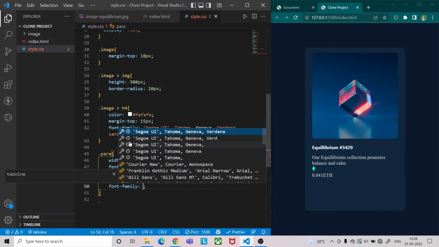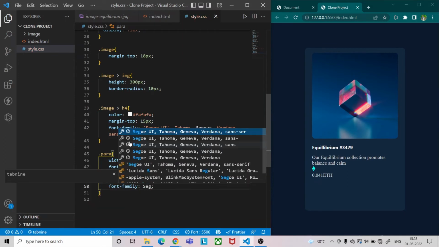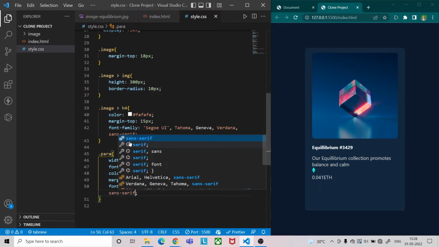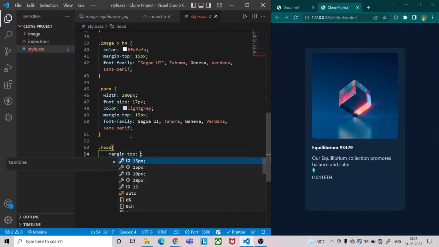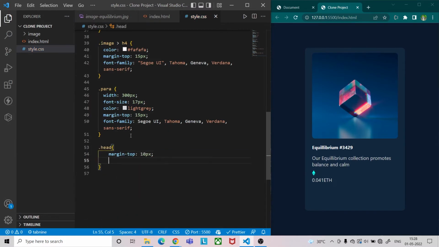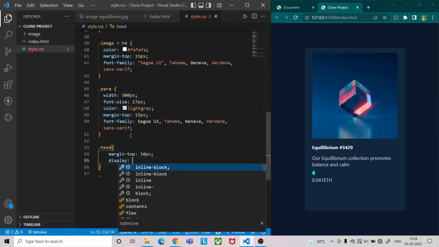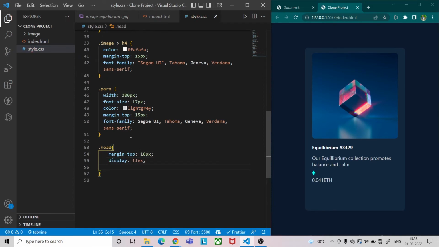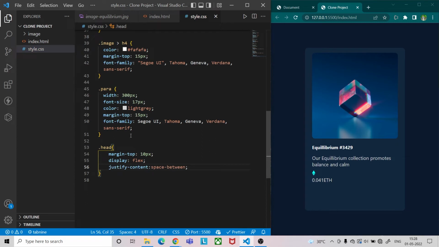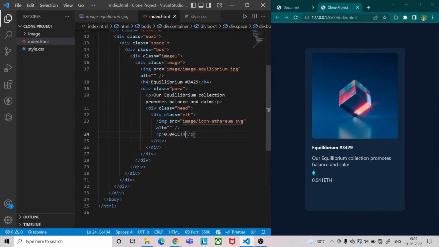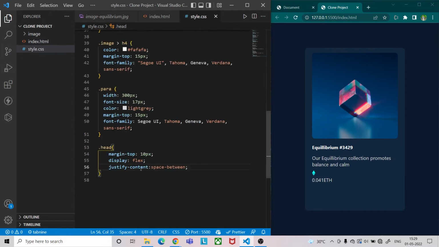Once it is completed, we will go to the head class. Let's target our head class. Let's give margin top of 10 pixels, so the words will have some room to breathe. Then display flex. Now we have to keep justify content space between. Why am I going to give it space between? Because as you can see, the Ethereum image and the para that was written, and one more para that we are going to build, the space between them should be such that one is on the very left and one is on the right. So in order to do it, we have to write justify content space between. So that's all the logic behind it.